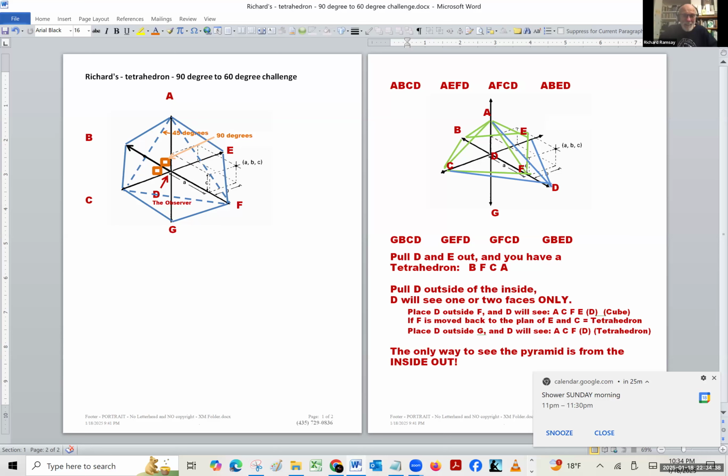Yeah, cool. I wish I had a 3D modeler. It would have been so fun to build these in 3D and then take them apart and look at them.